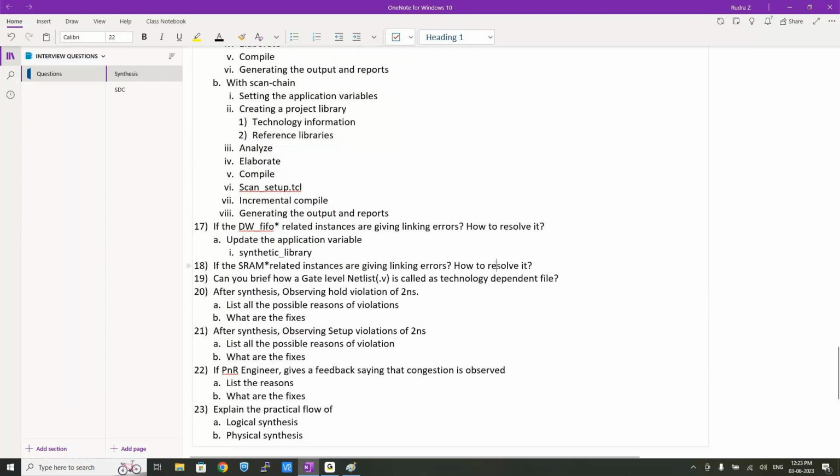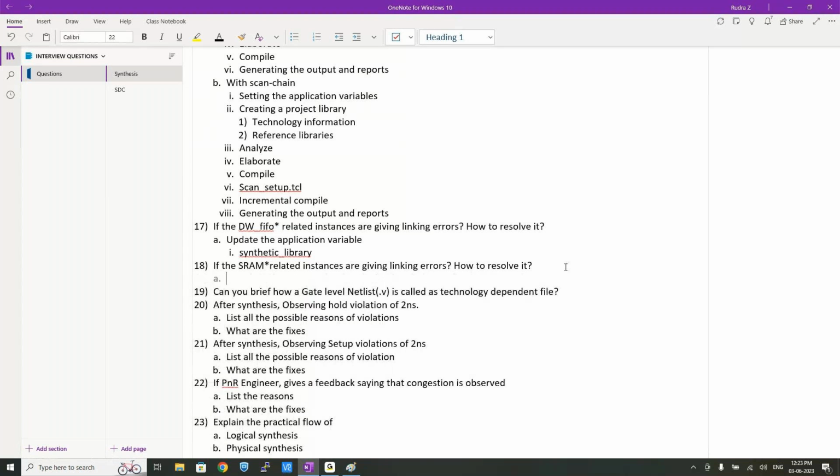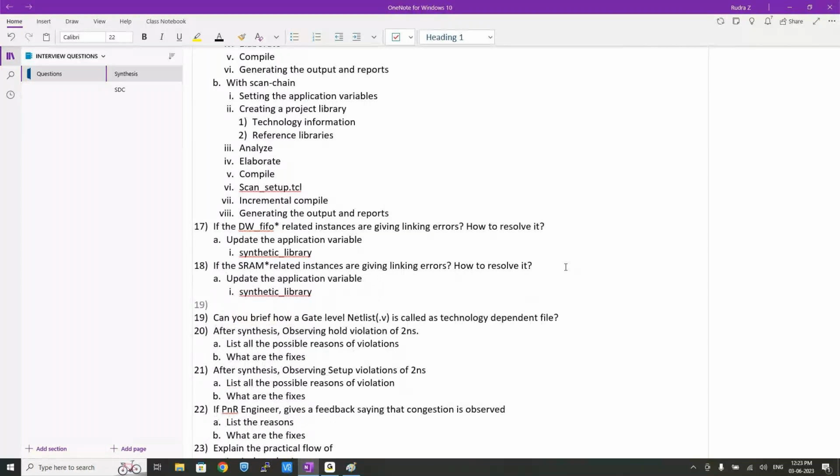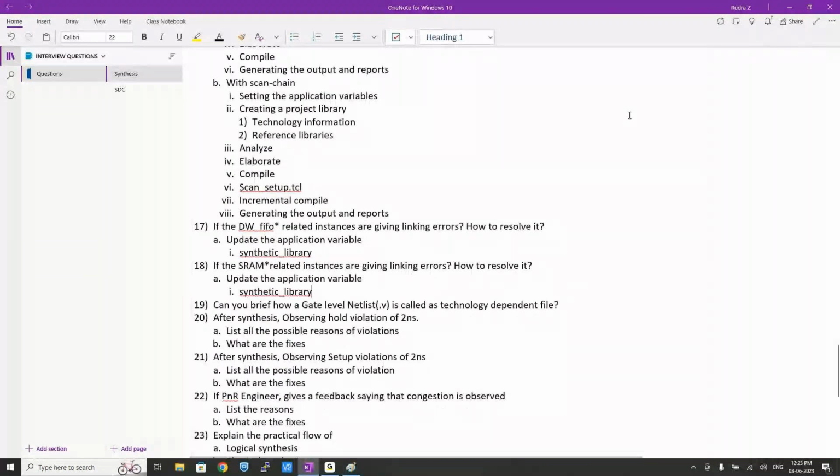Okay. Now, similarly, if you are having SRAM related, let's say any macro related information is missing, then which particular library variable has to be updated? If any macro or standard cell information is missing, which variable has to be appended or updated?